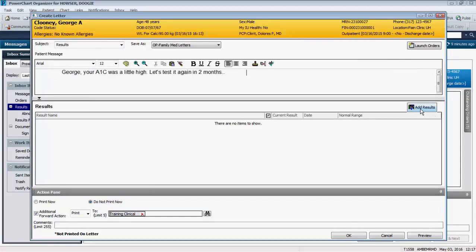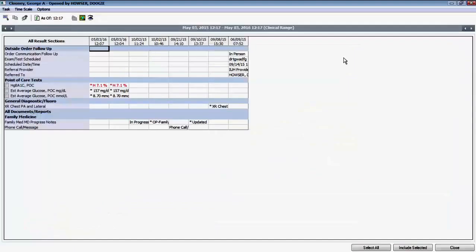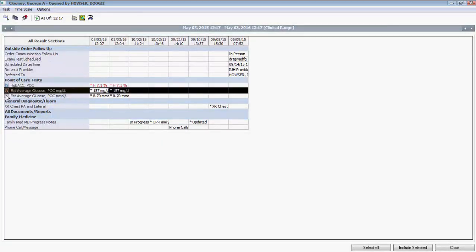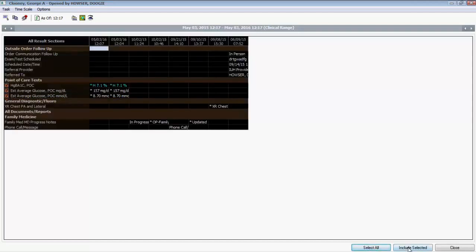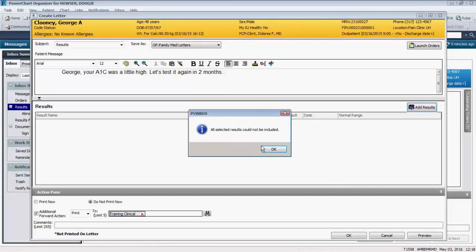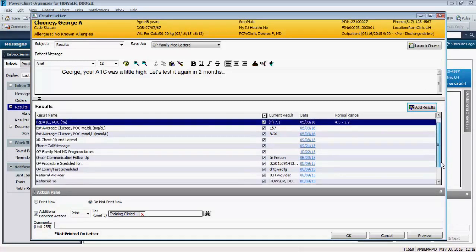Please take note of the Add Results button on the right side just below the message window. By selecting this tab, you will see a flow sheet with several lab results listed. You may choose which of the results to include in the letter by checking the box to the left of the desired result and then click Include Selected button below. Or you may pick Select All, then Include Selected, and all the available results from this view will be placed into the letter. Let's go ahead and select the results we wish to include and Include Selected. See the results we were able to place in the letter?